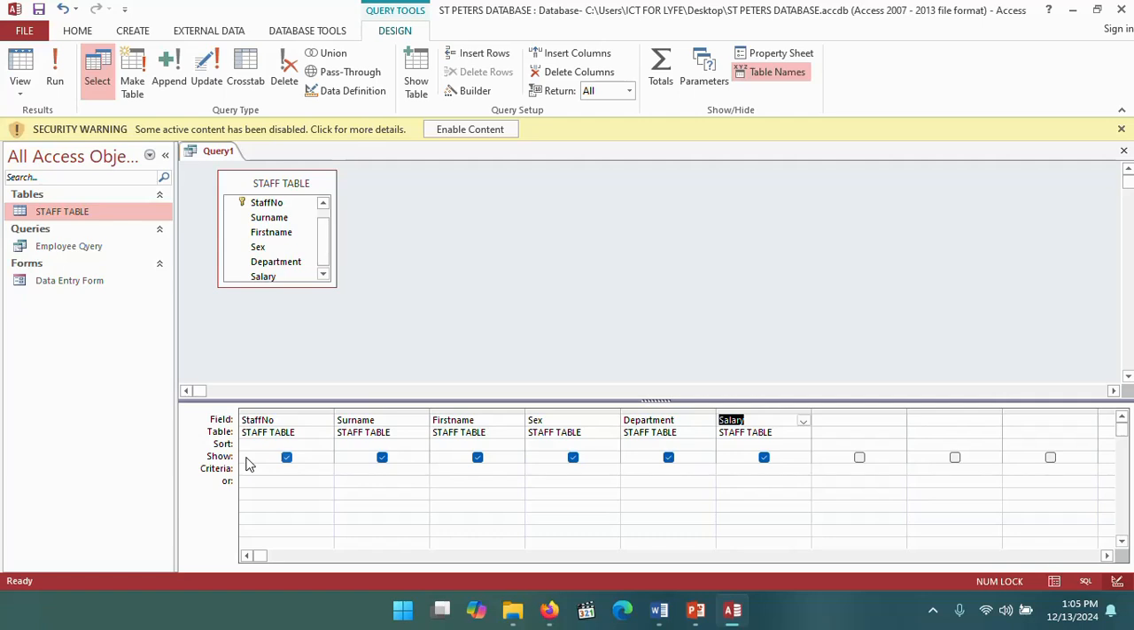Before I talk about criteria, let me first talk about everything here. Field here means the field names. Then the table where those field names are coming from. We can sort any field here, either ascending or descending. Then show. If this box is ticked, it means that field is going to appear in your query. In case you don't want one of the fields to appear, for example, if you don't want salary to appear, you just untick it. It means in your final query, you will not be able to see that field called salary. And then criteria: you are defining what is going to be displayed in your query.